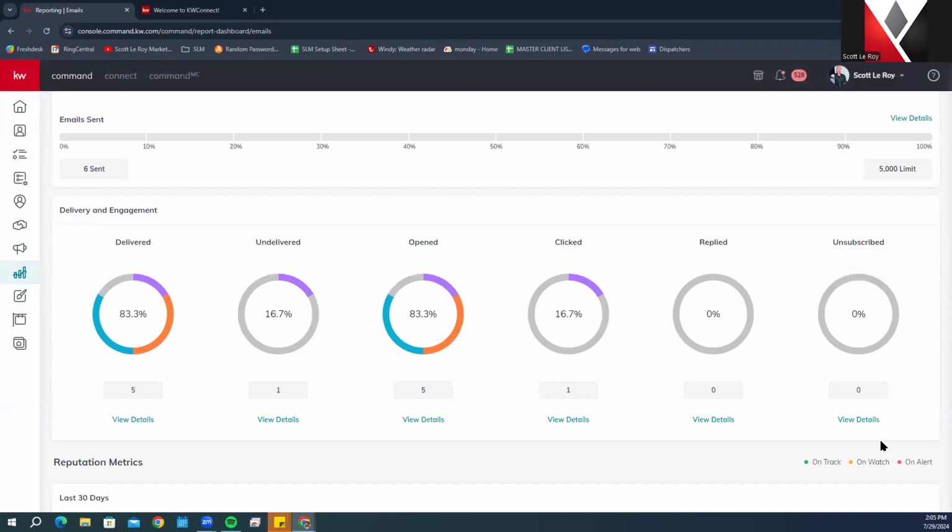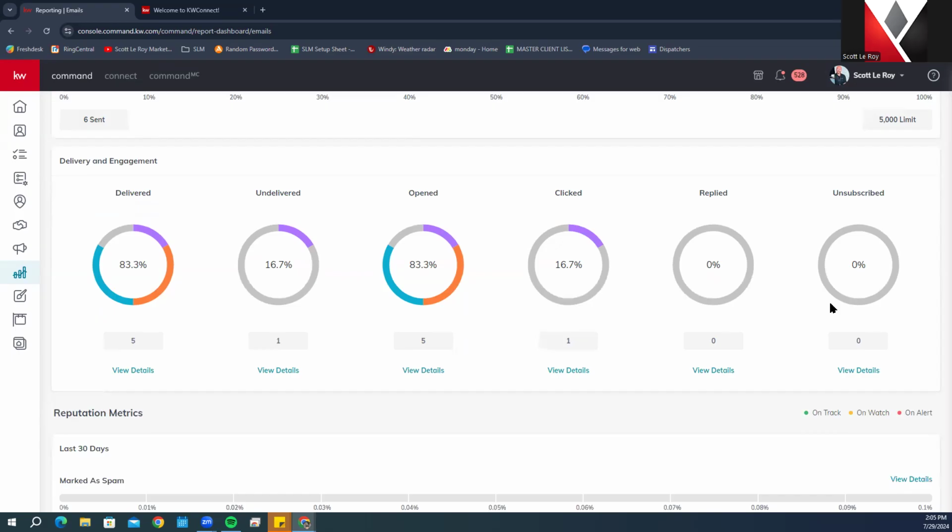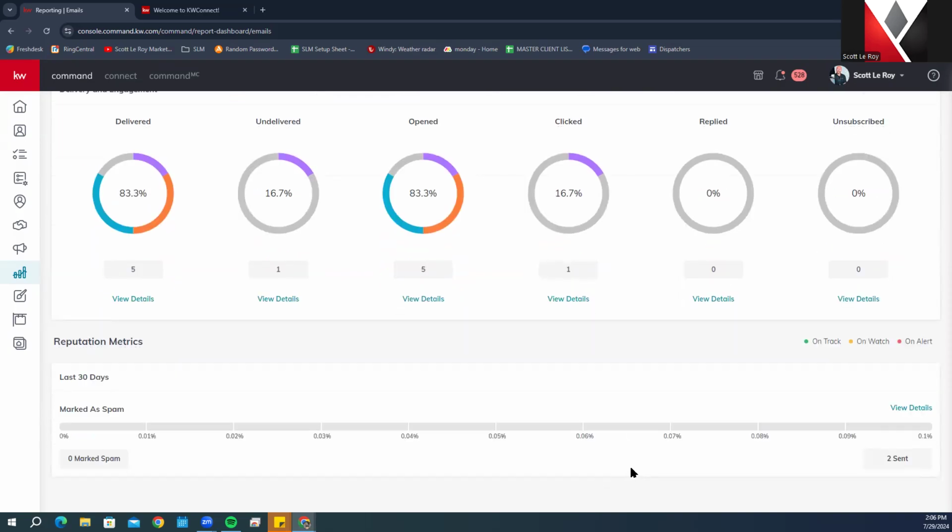You also do have an unsubscribed section here. If you're getting a lot of clients unsubscribing from your emails, you can view which clients those are here. So if you're deciding maybe you want to take them out of your database, you can go back through the month's view details and see which ones they are.